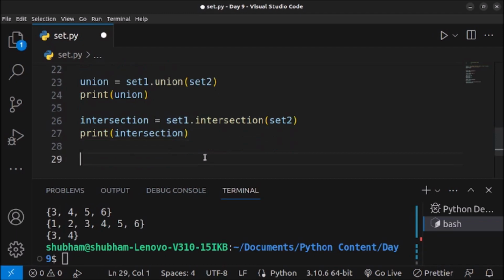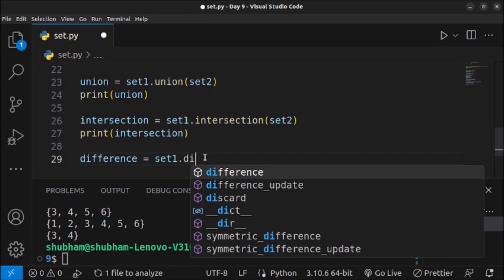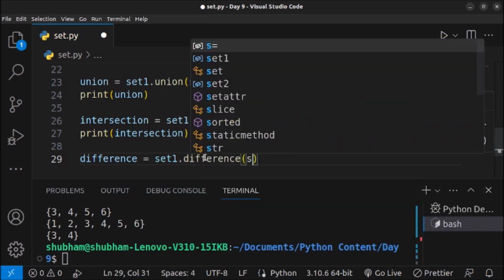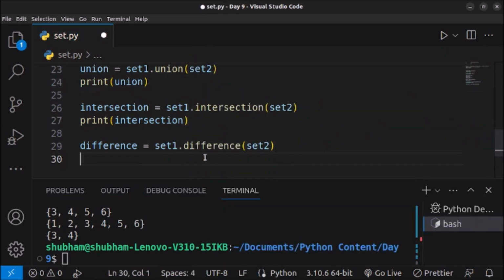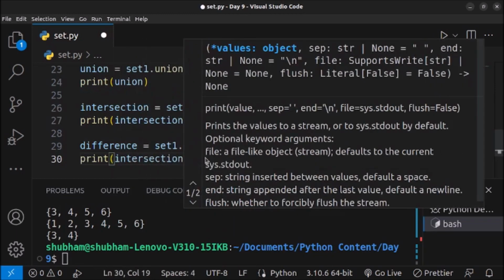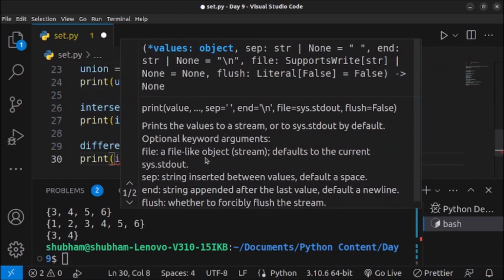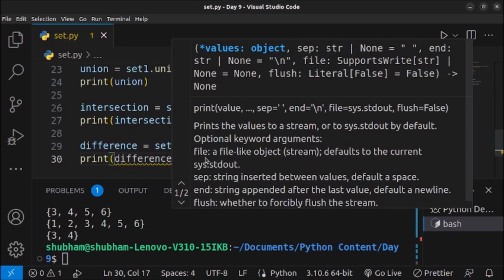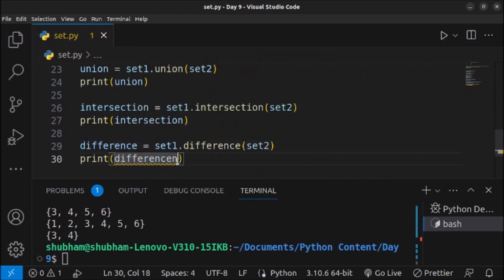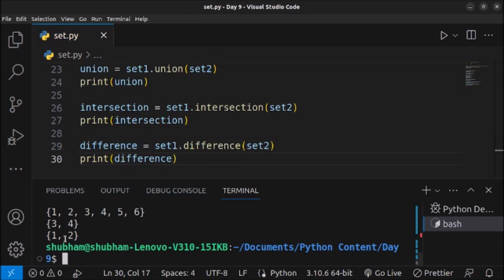Now let's try to find the difference between two sets. So we will create a variable called difference, and we will store the output of this operation in the variable called difference. So set 1. After that we will use the difference method and we will pass set 2. Let me show you the output and then I will explain how it is working. And we don't want to print intersection, we want to print difference. Let's save it. And let's execute it. As you can see, 1 and 2 are printed.